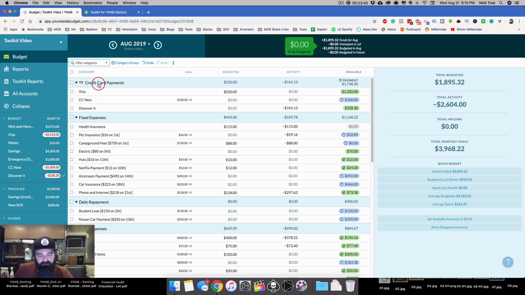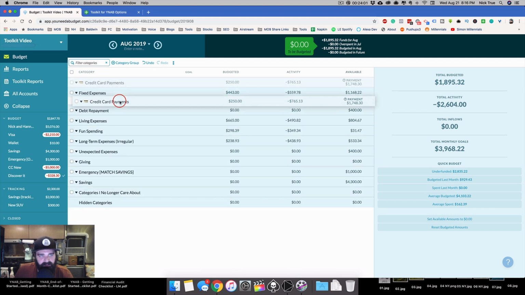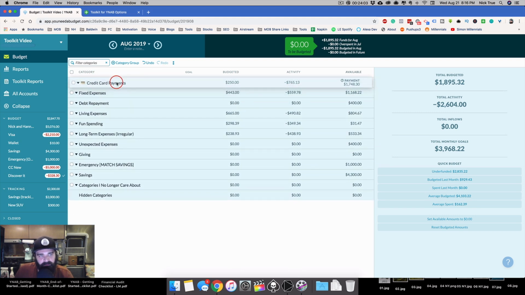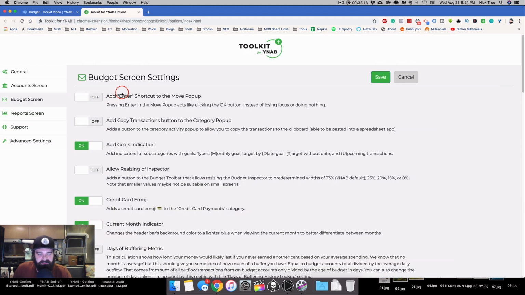But you can't edit the credit card payments group because it's a default one that YNAB automatically creates when you put in credit cards. And so this just adds a credit card emoji right there, which is kind of nice if you like using emojis. I do because I like to quickly be able to see my credit card category and how it's separate from all the other categories.